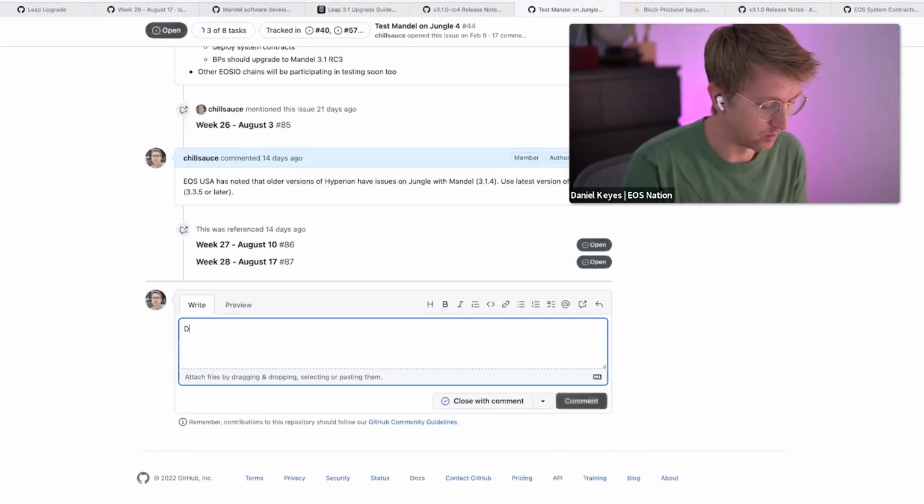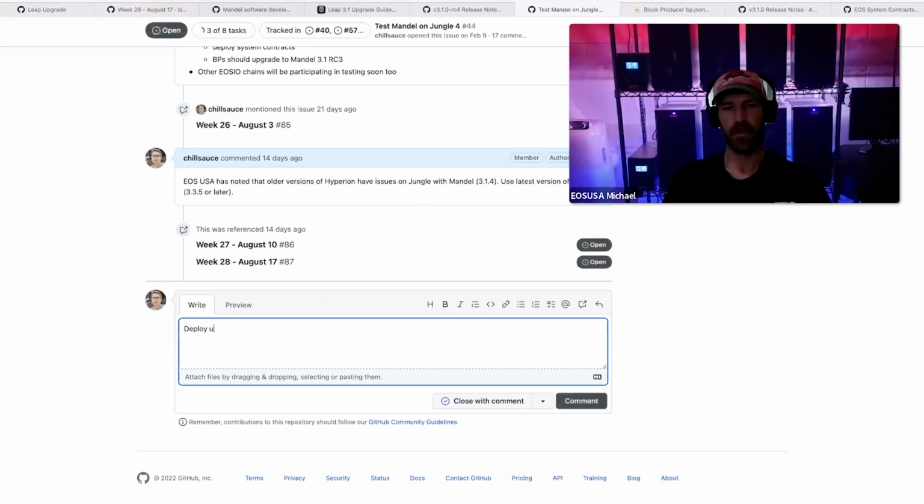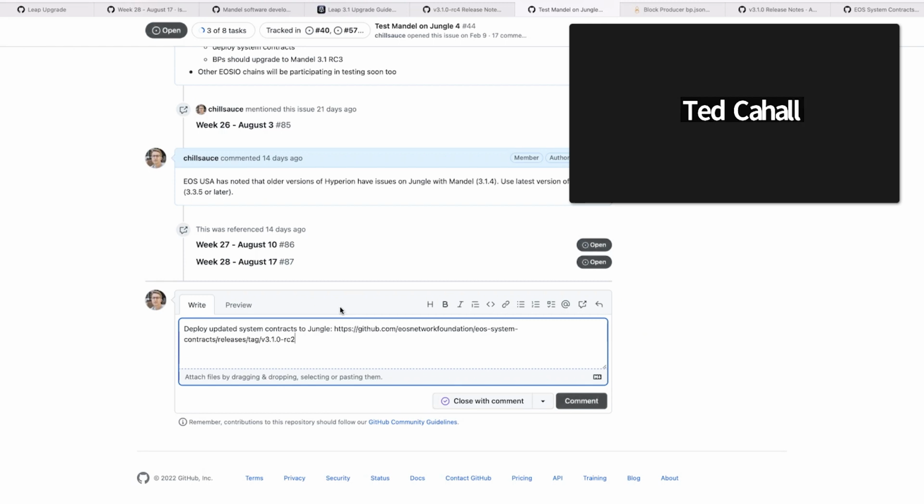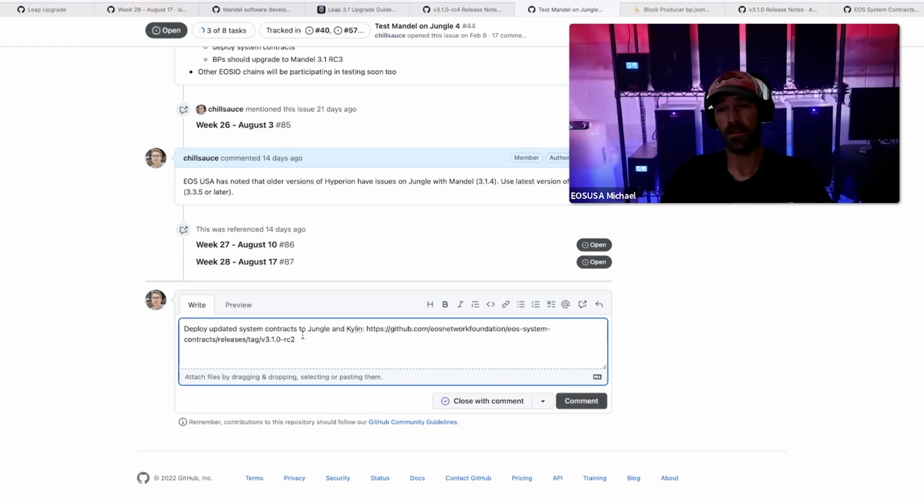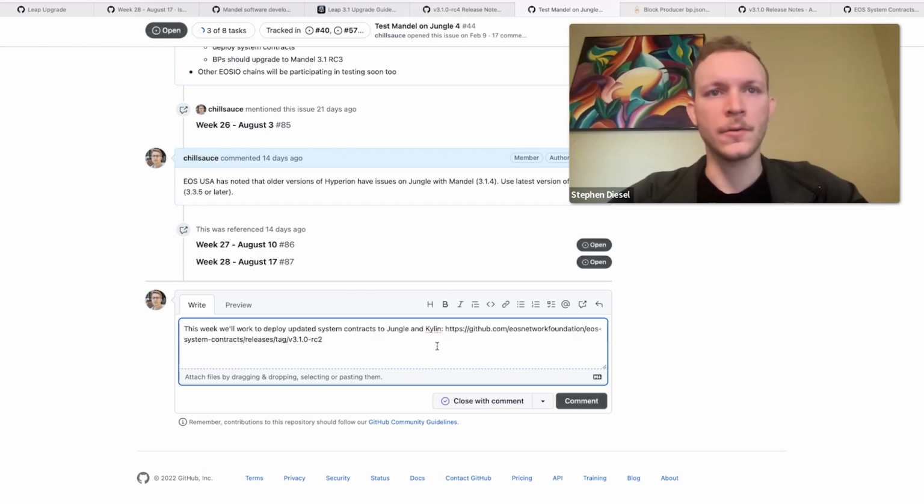What's the right terminology here? Deploy system contracts? Yeah. RC2. And I guess we'll need to do that on Jungle and Kylin. Yeah. And no, Stephen, no major foreseen issues or RC3 on the contracts at this point, right? Reserve the right to change your mind. Yeah, there should be no real issues.